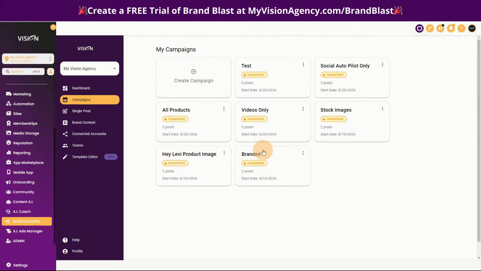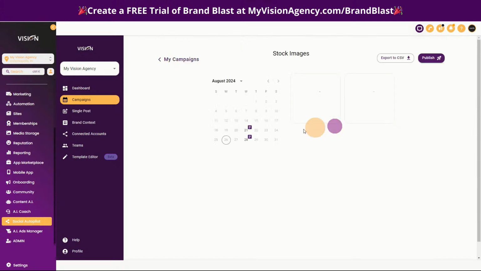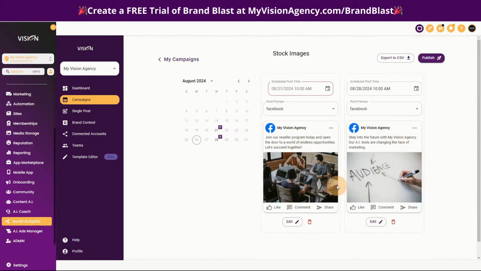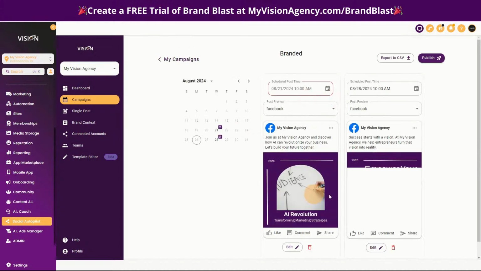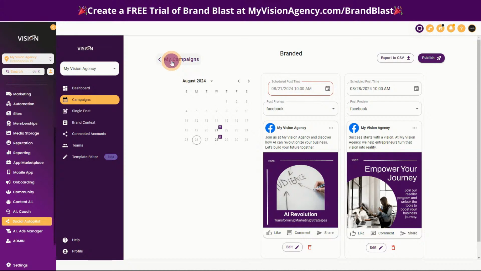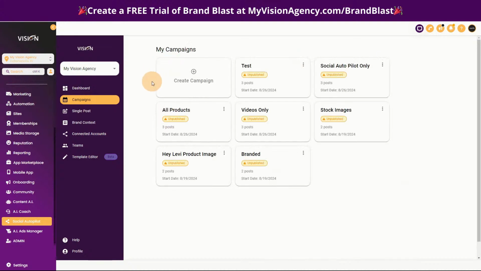Okay, super, super cool. So you can see here, let's look at some stock images. So if we did choose stock images and we didn't want to upload any of our images, you could see what that looks like there. And then, of course, I do have some branded images here as well. Okay. So that's really the gist of Brand Blast.